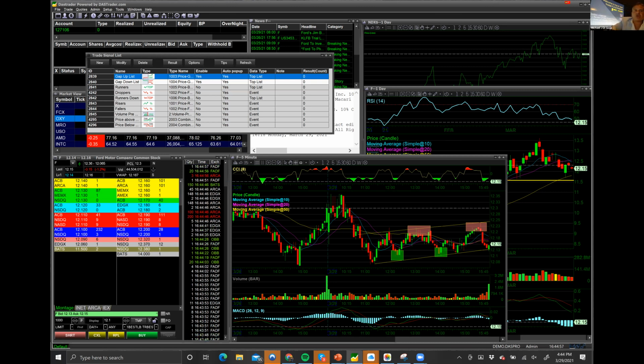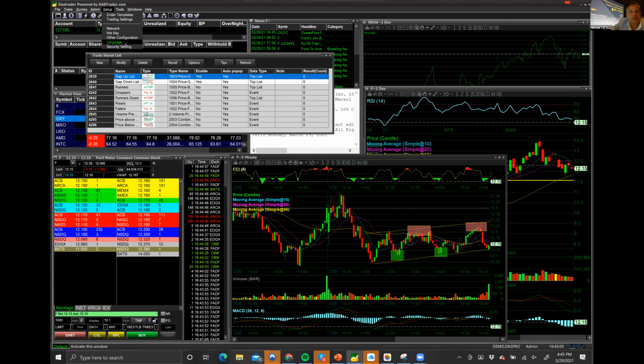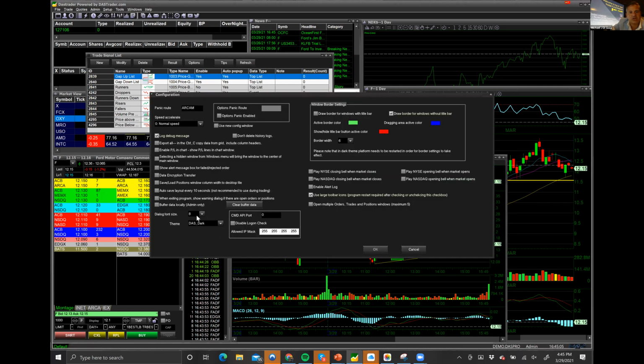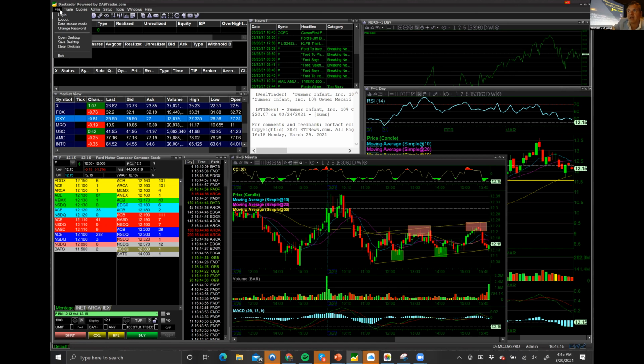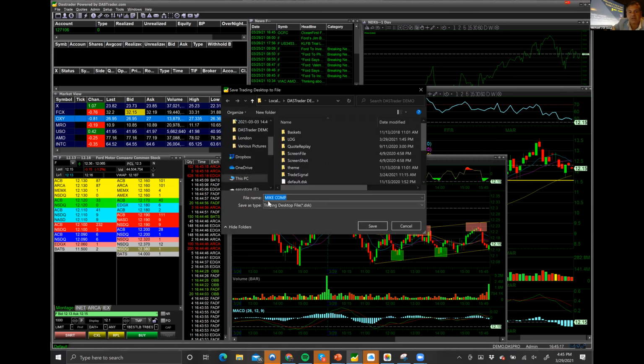For anybody who's just joining us, I showed you how to change the mode. You go to setup, other configuration, and then you go to dark mode if you want to get your platform in dark mode the way mine is. The other thing I would really recommend is that you save your desktop regularly. This is Mike's competition desktop. Hit save.